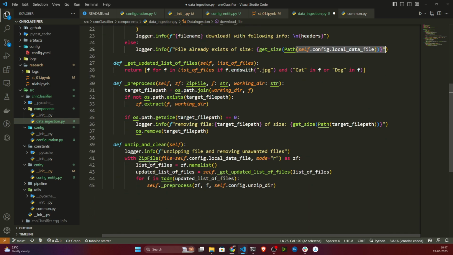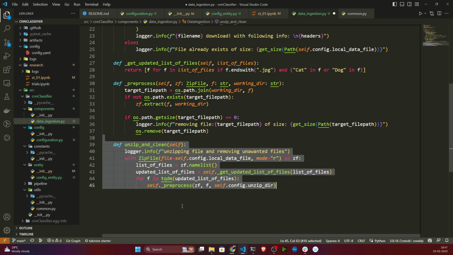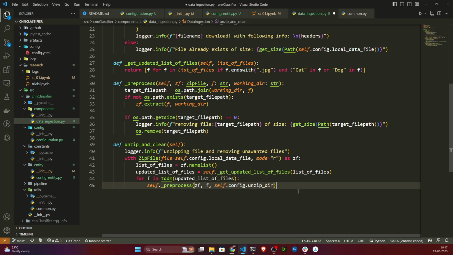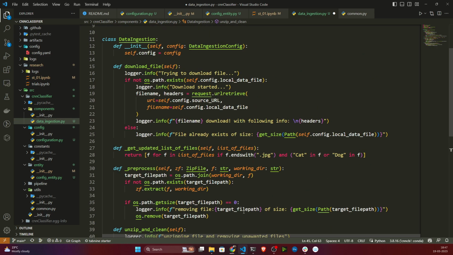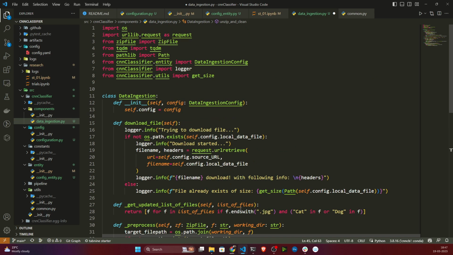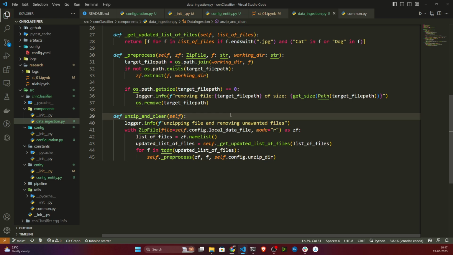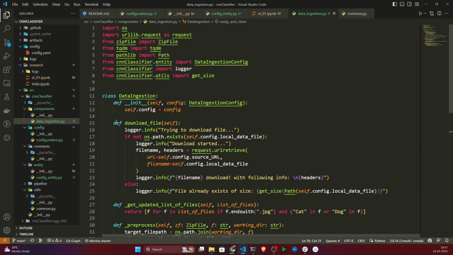Now one thing I also added is this tqdm. Here it will first unzip and clean your data. Whenever it copies the images, only the raw images it copies in the folder, at that time it will show a progress bar. That thing I just did as a slight modification, nothing else. So yes guys, I think we have already done this data ingestion component.